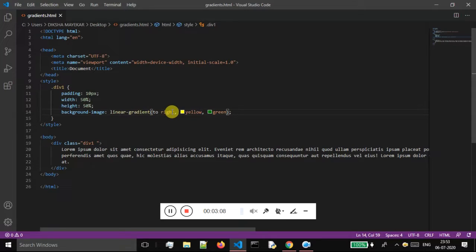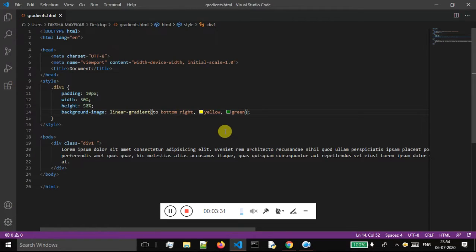Okay, so now it is going towards the right from the left hand side. And if suppose I am saying to bottom right, then it will be going towards the bottom right. So it should be going from this direction to this bottom right direction. It is going from the top position to the bottom right position. Okay, so it is like going diagonally. So this is how you can specify the direction of your gradient, and this is one of the ways.